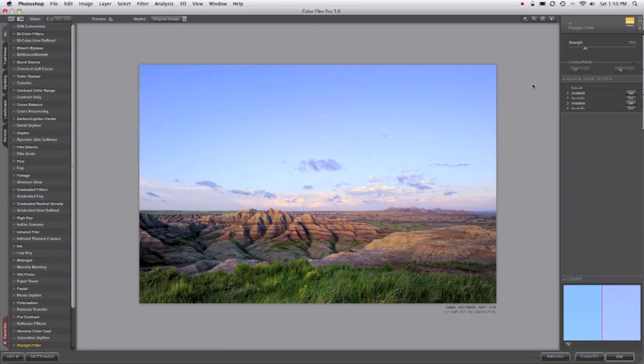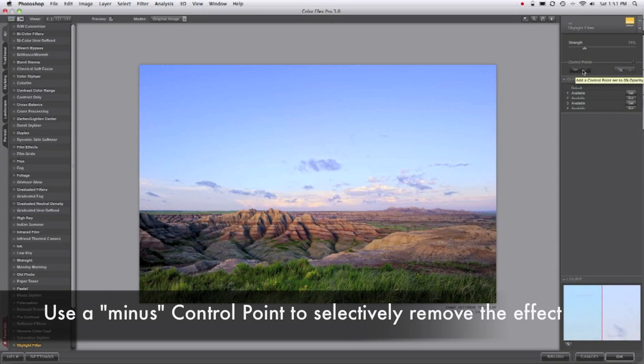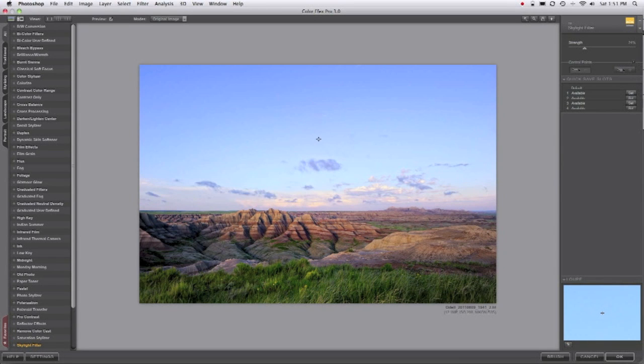Now, one thing I could choose to do would be to dial back the strength using the strength slider here. But then I lose some of that warming effect on these mountains here, these rock formations. So what I'm going to do instead is use a little bit stronger setting to warm up my foreground, and then I'm going to use one of the control points, in this case a minus control point, and I'm going to click on it over here and then place it on the sky.